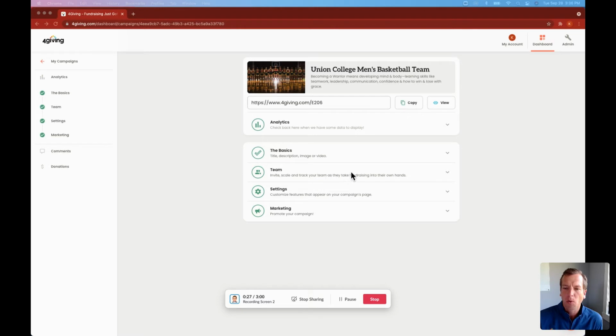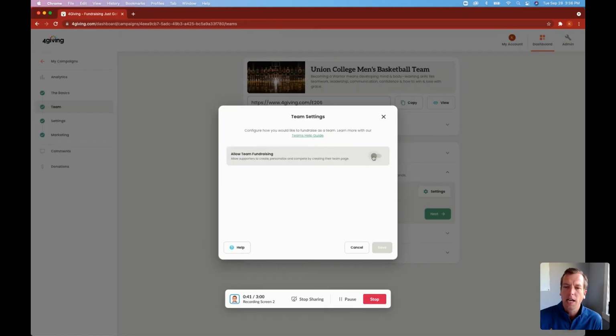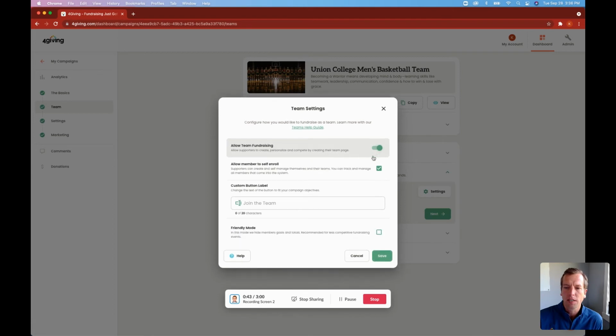In the dashboard, you'll see a section called Team. You click on the team, and by default, when the campaigns are set up, the team functionality is disabled. And we're going to want to enable that functionality. So click on Settings and toggle on Allow Team Fundraising.